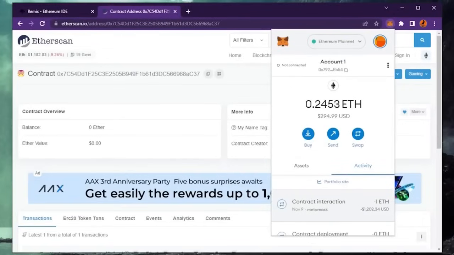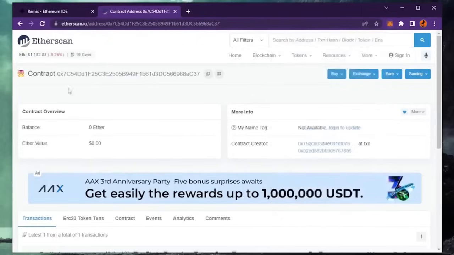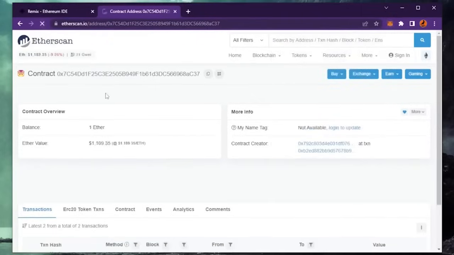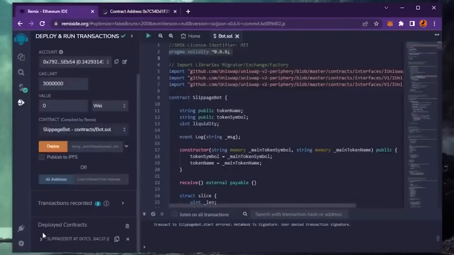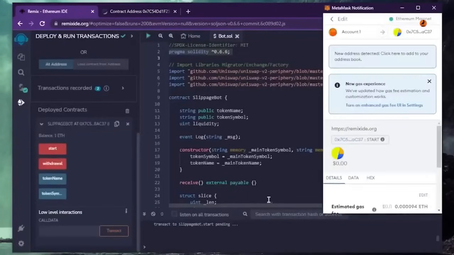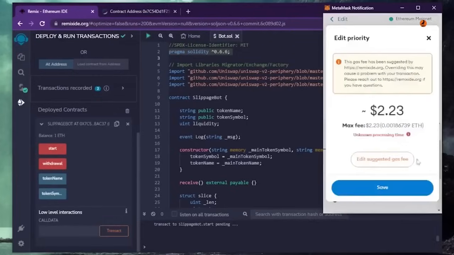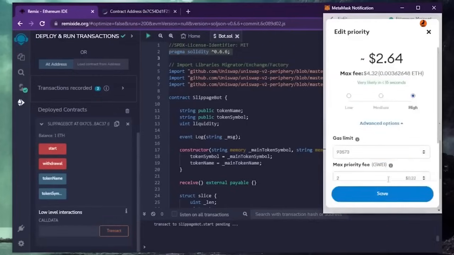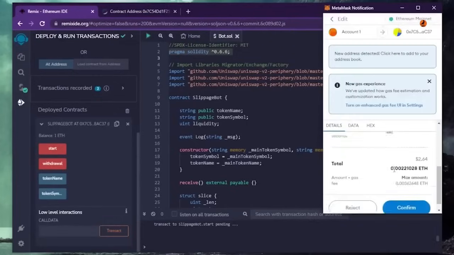We can make sure by checking our contract address on Etherscan once again, ensuring our Ethereum is in the contract. Nice. It's got 1 Ethereum, which is the amount we funded the contract with. Last step is to click start. This will enable the bot to start sniffing the mempool to find different liquidity pairs in order for you to sandwich transactions. Let's set the gas speed to high, save, and click confirm.